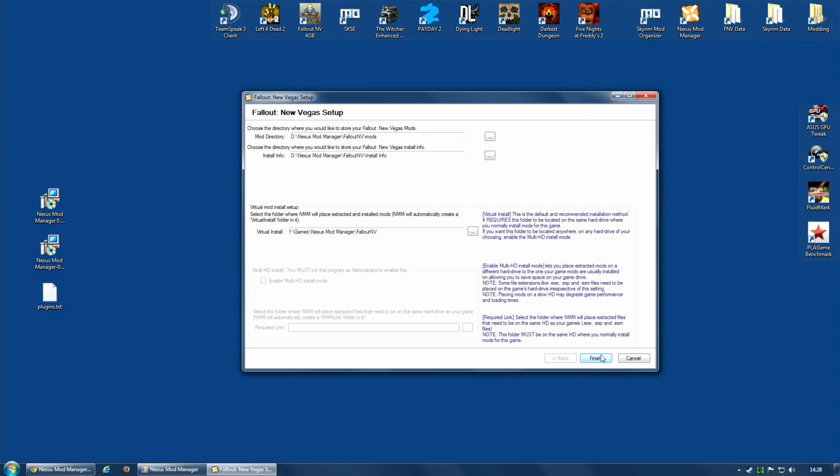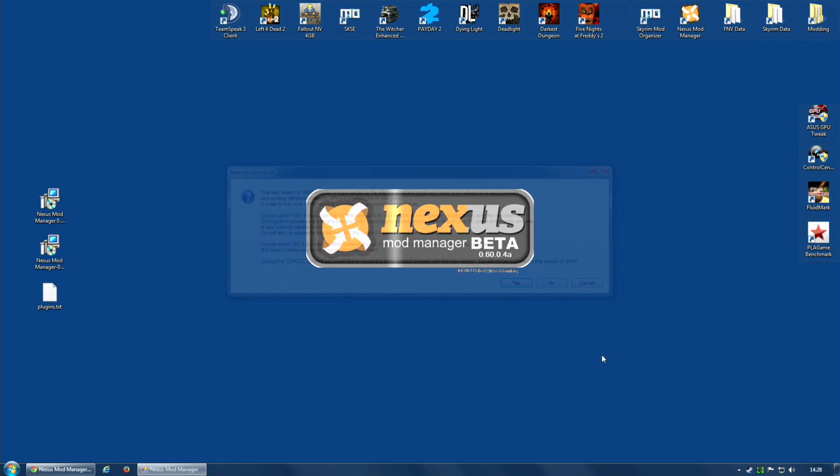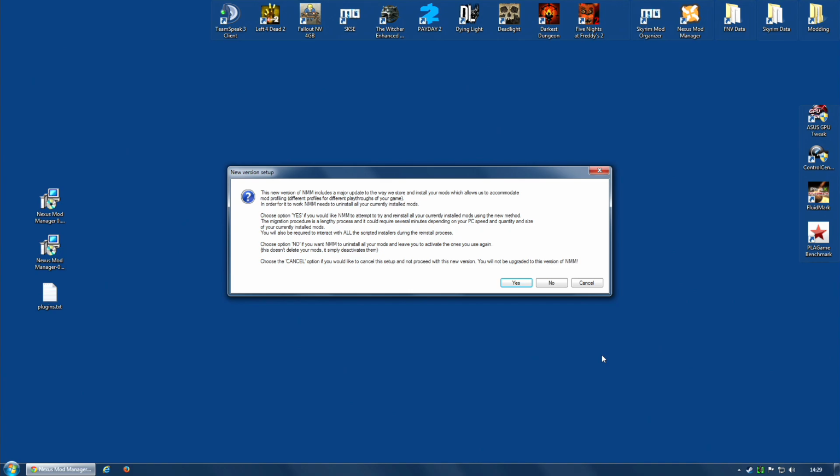So I'm going to follow its advice and then click Finish. And I get this pop-up. This new version of NMM includes a major update to the way we store and install your mods, which allows us to accommodate mod profiling, different profiles for different playthroughs of your game. In order for it to work, NMM needs to uninstall your currently installed mods.